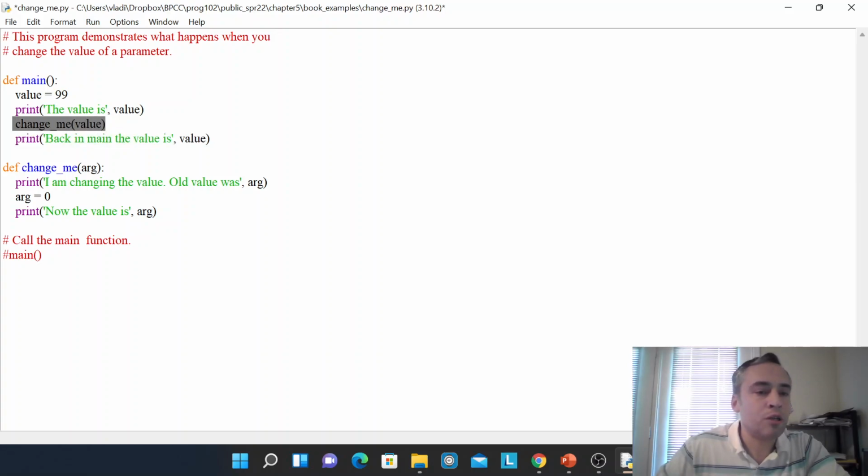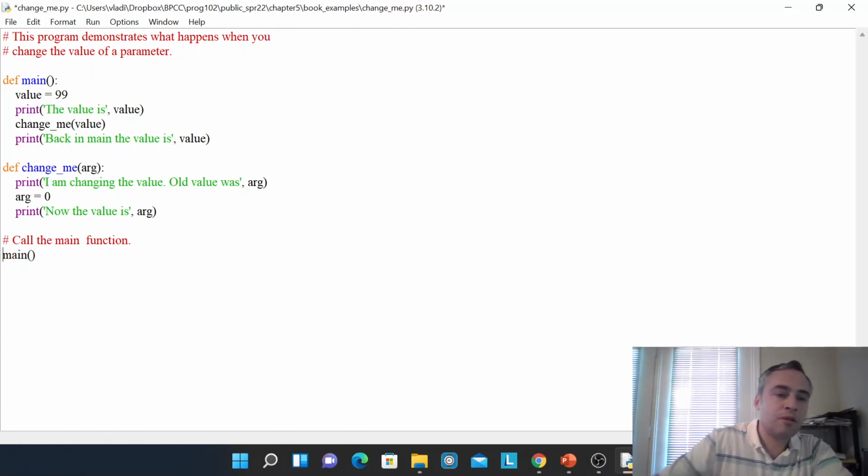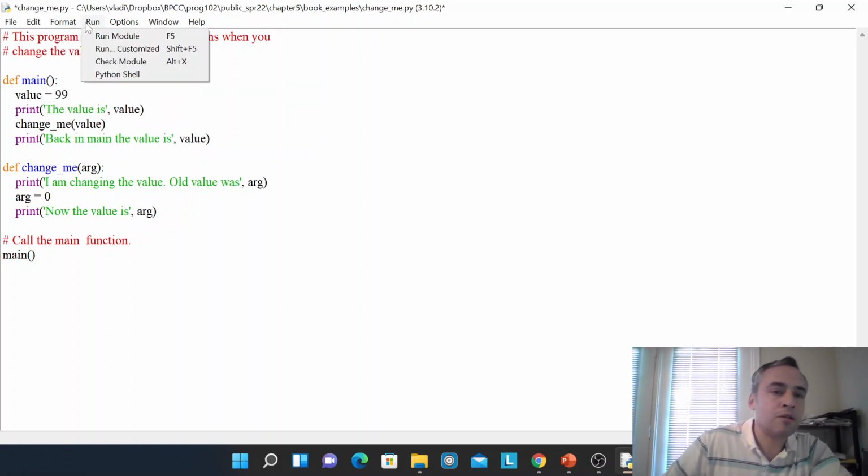So we have tried to change the value using this change_me function. What does it do? The change_me function takes an argument, prints I'm changing the value, the old value was argument, the thing that was passed on, and now I'm changing it to 0. Now the value is argument. And let's call it from the program itself. Run.